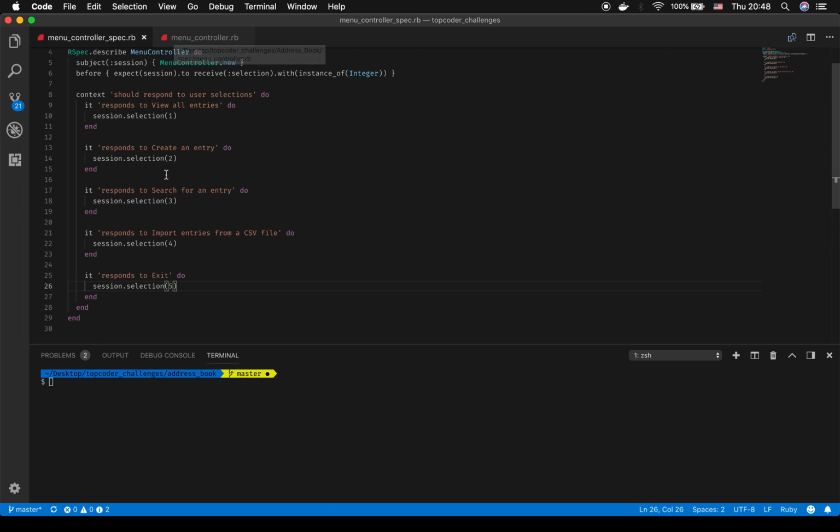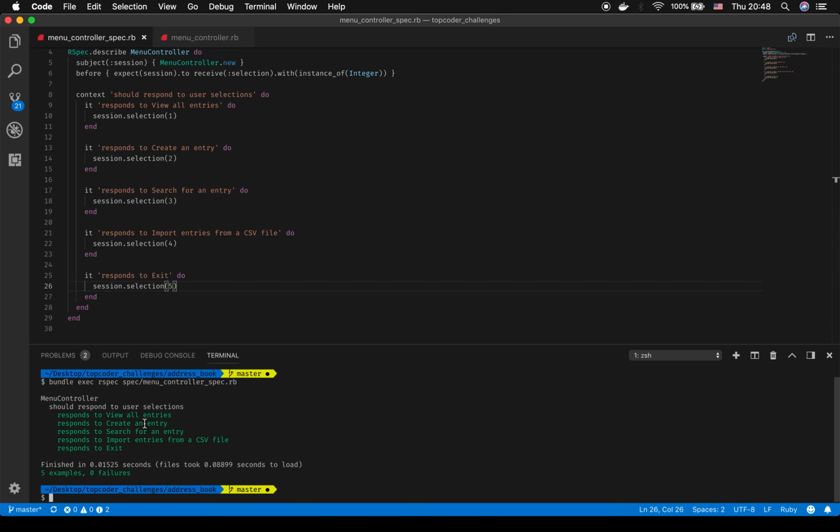Okay, so now that I've cleared that, let's try that one more time. As you can see, responds to view all entries, create an entry, search, import, and exit. 5 examples, 0 failures, and there we go.